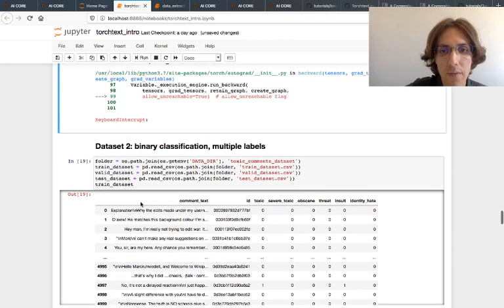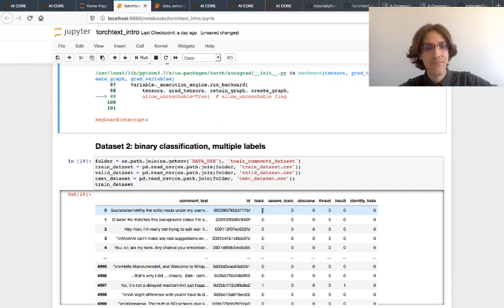Now here we're going to have a multi-label data set, so there are six labels, but each label is just binary, so it's going to have essentially two classes, which means either zero or one. And here are some comments, and it's going to tell you: is it toxic, is it severe toxic, is it obscene, is it a threat, is it an insult, or is it an identity hate? Zero means no, and one means yes.